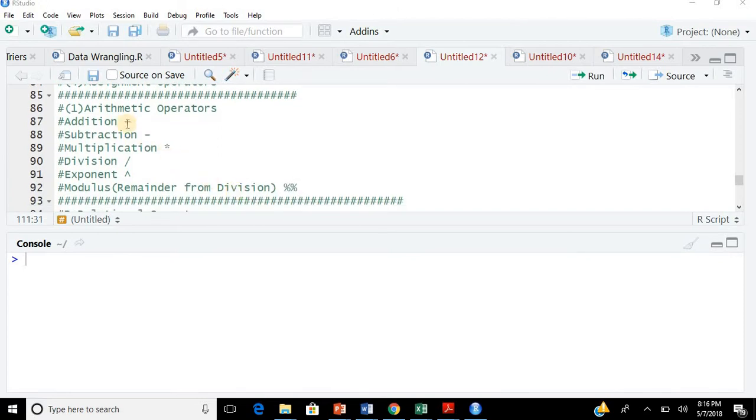These are the main arithmetic operators, and you know most of them. They are the same symbols that are used even in Excel. For addition, the operator is the plus sign, subtraction the minus sign, multiplication the asterisk, division the forward slash, exponent the exponent sign, and modulus, that is to say the remainder from a division, you use the double percentage. These are the basic signs.